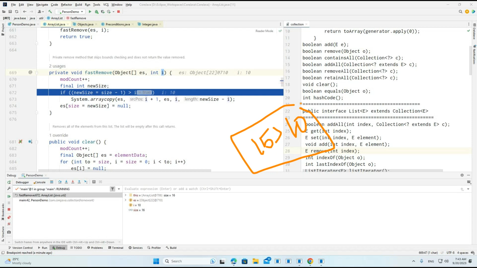Now it is going to do the array copy. This is very important. Here we have the source object, source index position, destination object, destination position and length. How many objects do we want to copy? This is very important, and we need to understand it whenever we are providing the values.